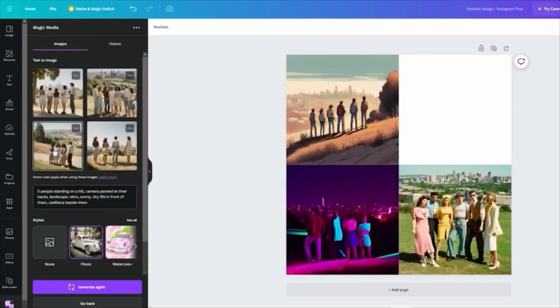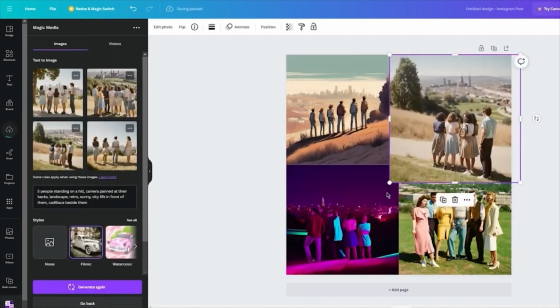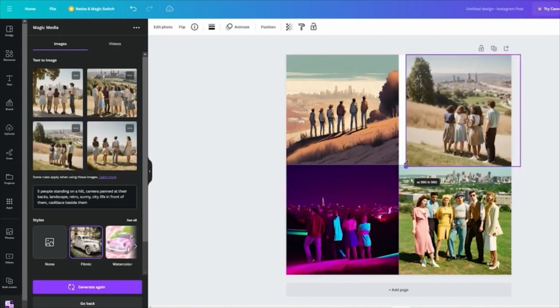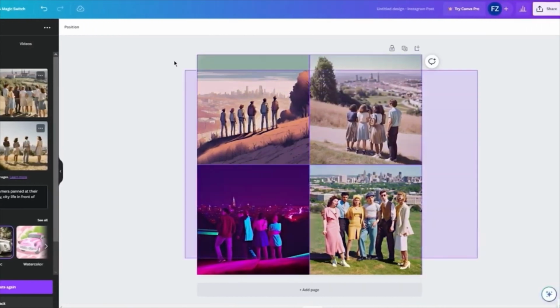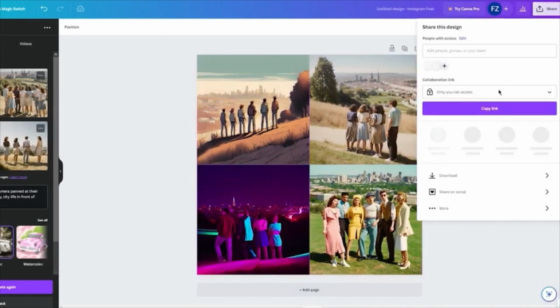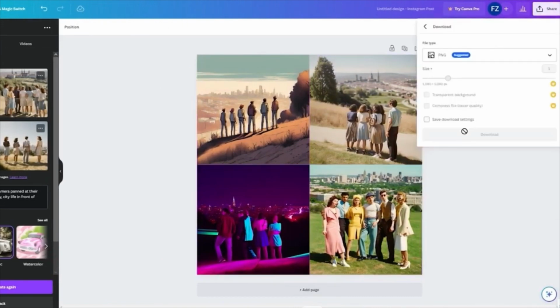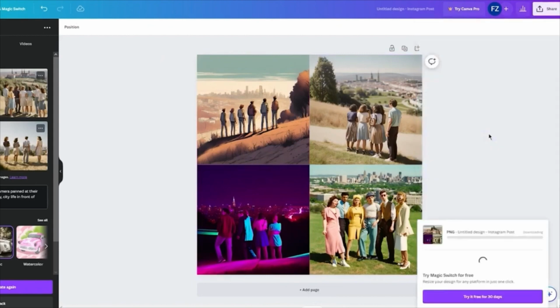And finally, we're over here. We get the filmic vibe. So I'm going to take this. I'm going to add it right here, make it smaller. There we go. And yeah, there we are. So you can see we made this 4 picture collage through AI. We made it through Magic AI. We made it through the Magic Pictures that we just used.